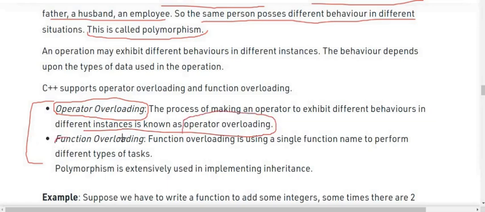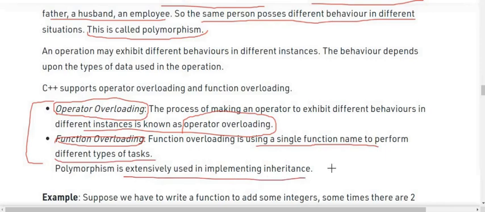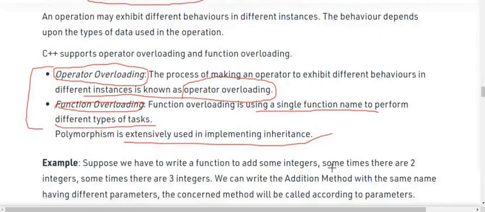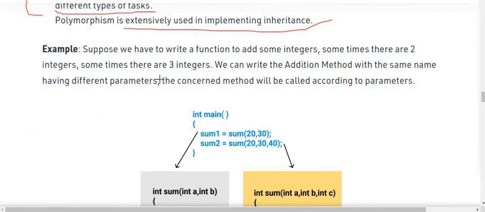On the other hand, we have our function overloading. Function overloading is using a single function name to perform different types of tasks. Polymorphism is extensively used in implementing the inheritance. For example, suppose we have to write a function to add some integers. Sometimes there are 2 integers, sometimes there are 3. We can write the addition method with the same name having different parameters. The concerned method will be called according to the parameter list.